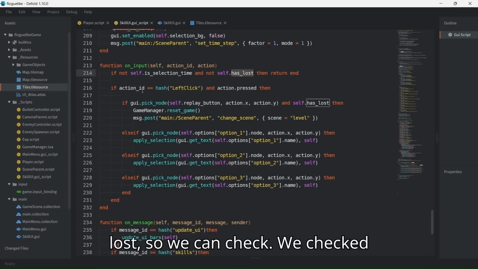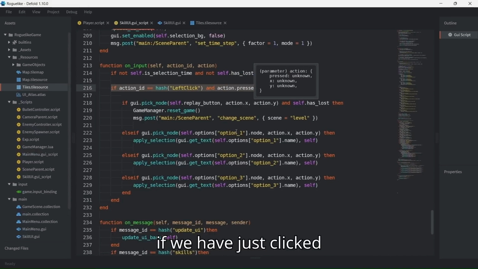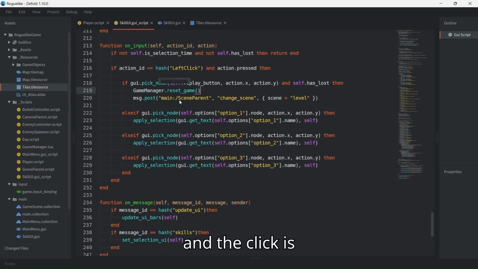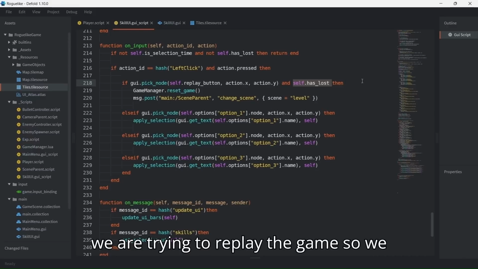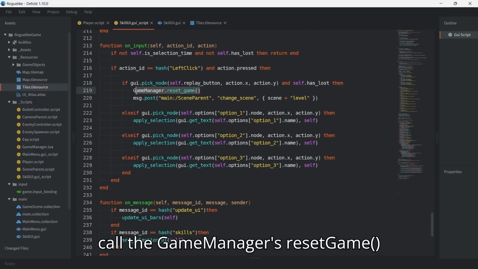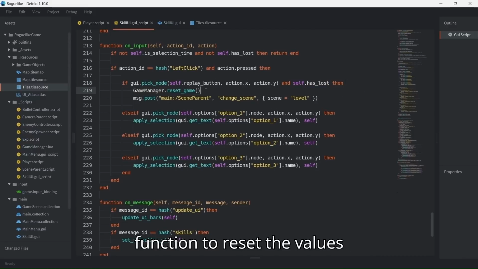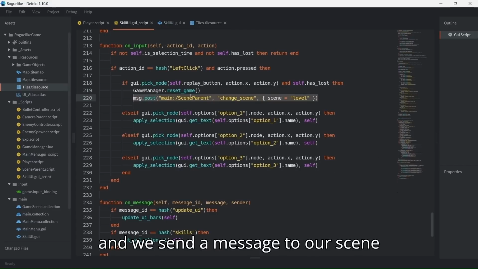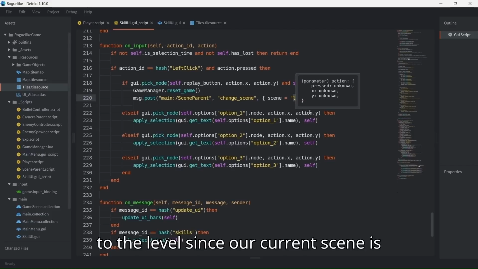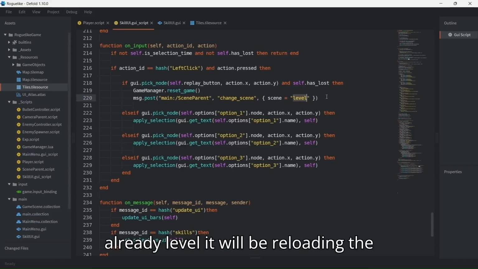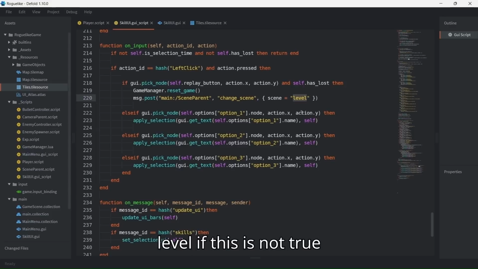So we can check if we have just clicked, and the click is on the replay button. We also have lost. That means we are trying to replay the game. So we call the GameManager's resetGame function to reset the values, and we send a message to our scene parent telling it to change the scene to the level. Since our current scene is already level, it will be reloading the level.